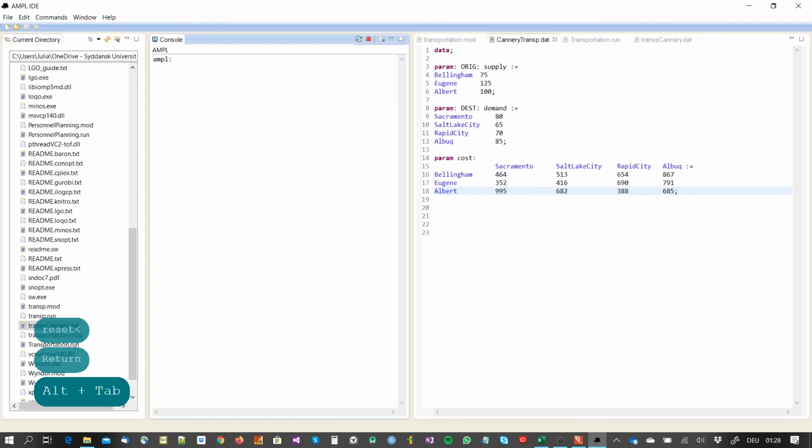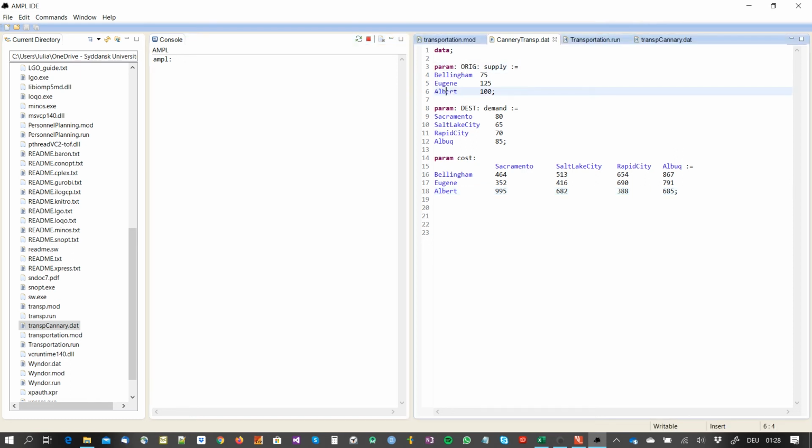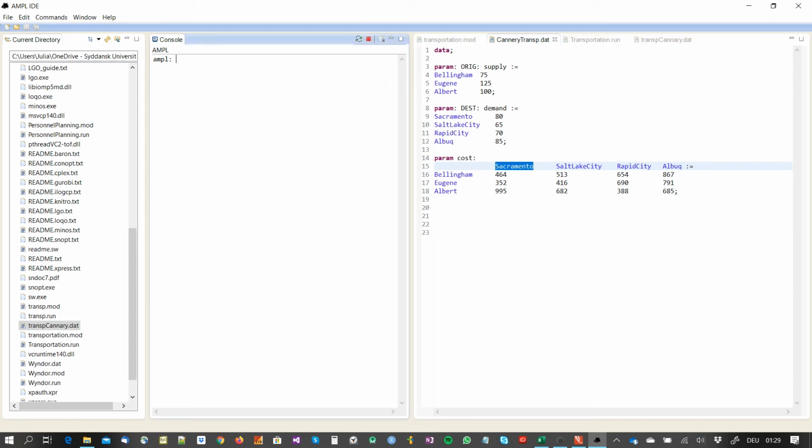Just checking once again the data file, I made several mistakes that AMPL would then report back to me. One was that we have parameters for our origins. The third origin is Albert, and I wrote in the cost Albuquerque, so I would have Albuquerque and Albuquerque together. That was a mistake. And I wrote in the destination file Sacramento with a K, and here I defined it with a C. So I changed this to C. Okay, I hope now we are ready to go.